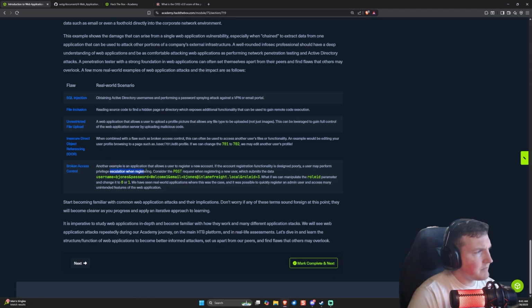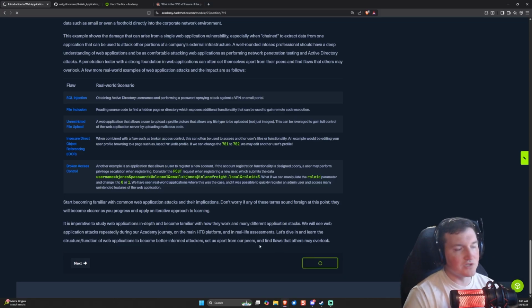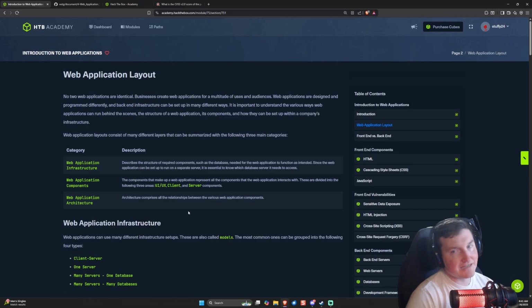Broken access control, application that allows users to register a new account. If the account registration functionality is designed poorly, a user may perform privilege escalation when registering, considering the request when registering a new user. So this is what the request looks like, right? Username is BJones, password is welcome, email, local, blah, blah. And then they have the role ID. Well, if you change that role ID to like 1, because usually the first person that registers something is the admin, well, guess what? Now they just gave you admin. Things like that are broken access controls. So things that you shouldn't be able to do to gain privileges, to gain access, right?